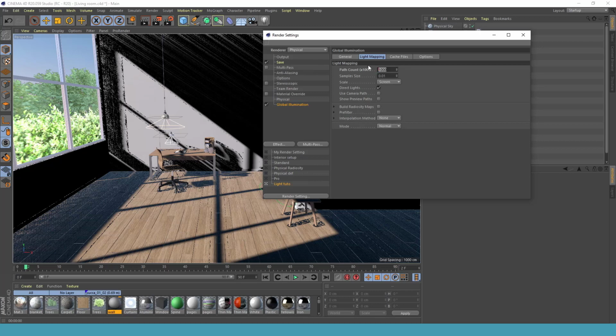And I already did a render using the 5000 path count. It took about two hours, or 1 hour and 45 minutes, which is a very long time. So I did another render using the 1000 here, and it gave me the same result. Yeah, the same result. Nothing is different about that.